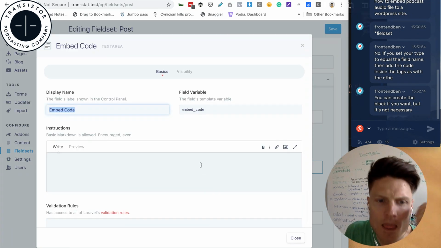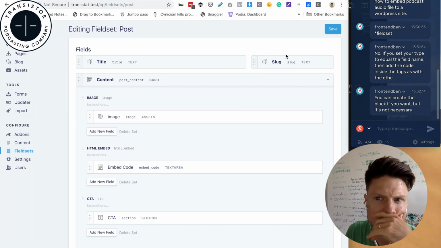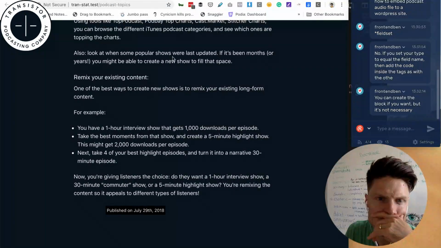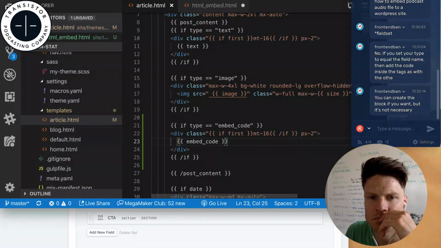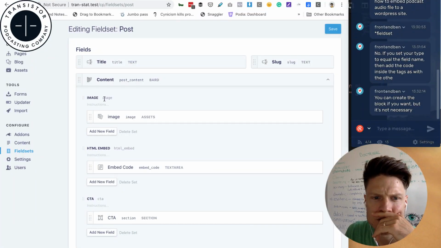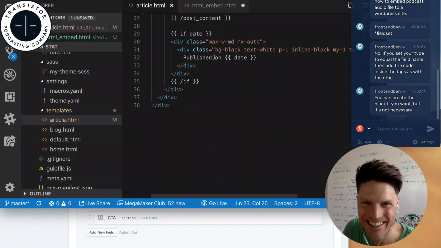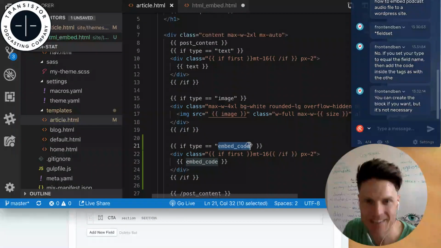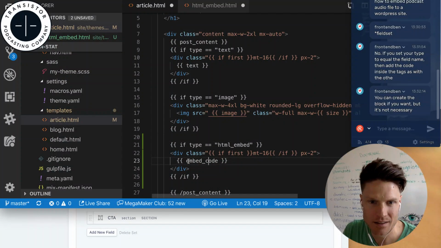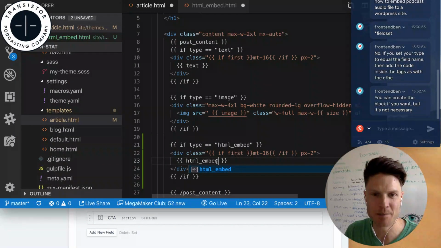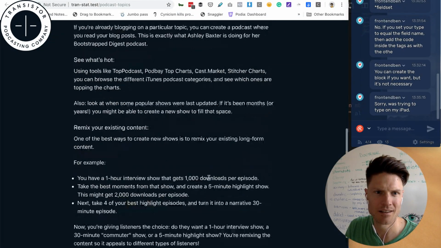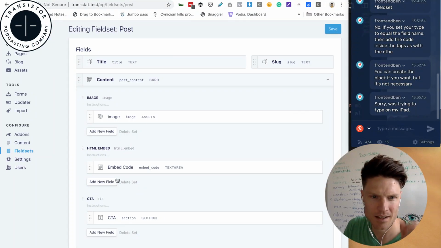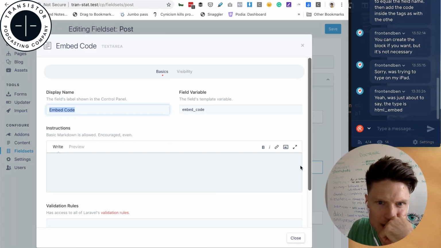Embed code. Why is it not loading though? Image. Oh, because I called it HTML embed. Oh boy. This is the problem with copying and pasting, right? Why is it not working? Wait a second, no. It is called embed code.